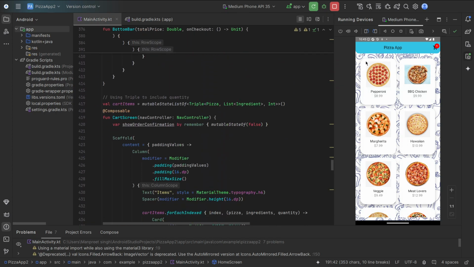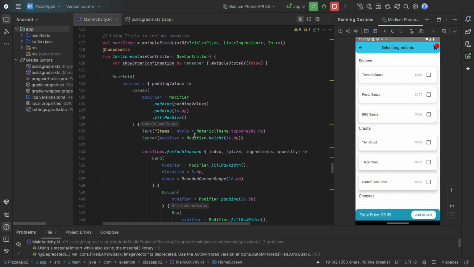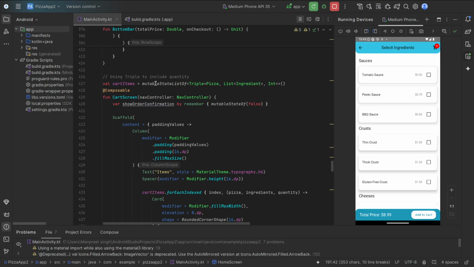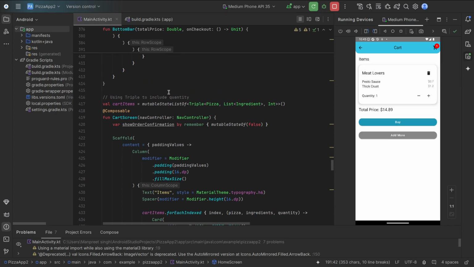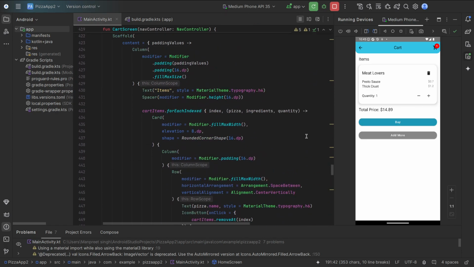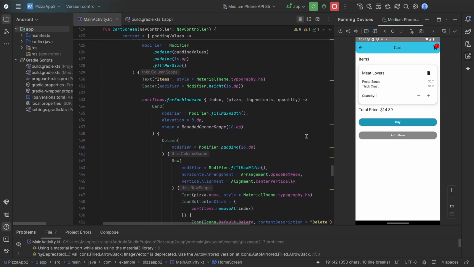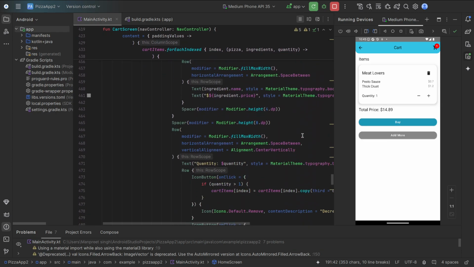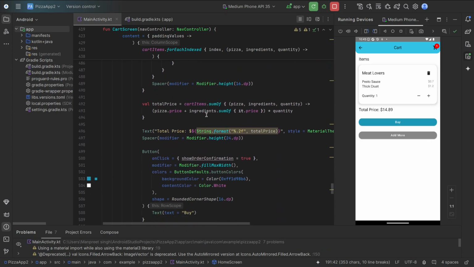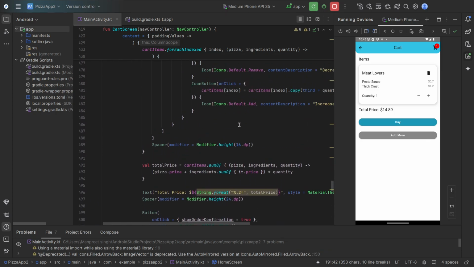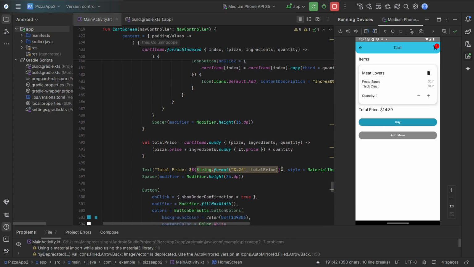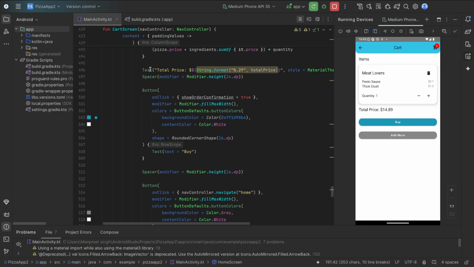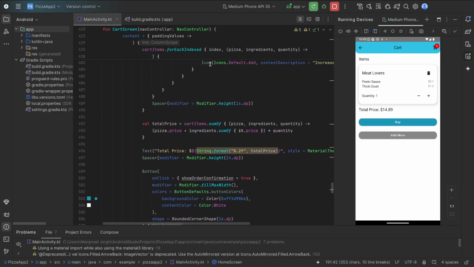So we're using a triple to include quantity. It's a cart item now, so we use a triple to have this quantity happening here. And all this is the styling and everything for this thing. Here is the total price, which calculates everything.